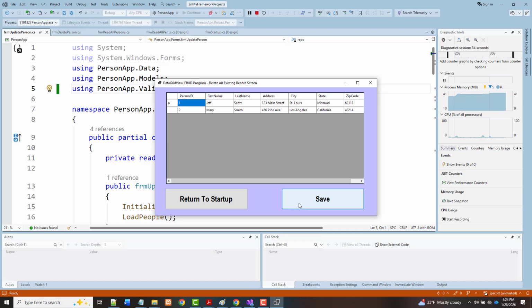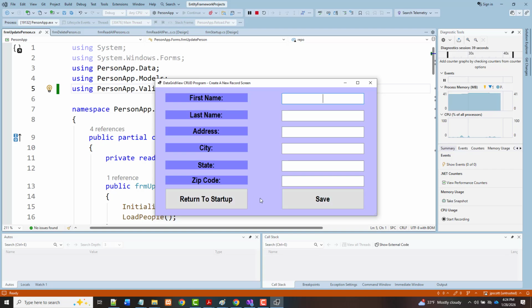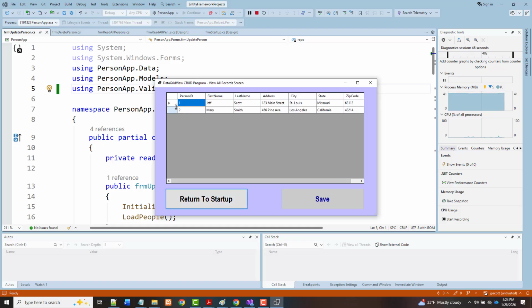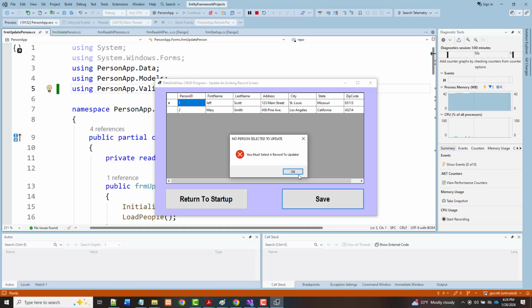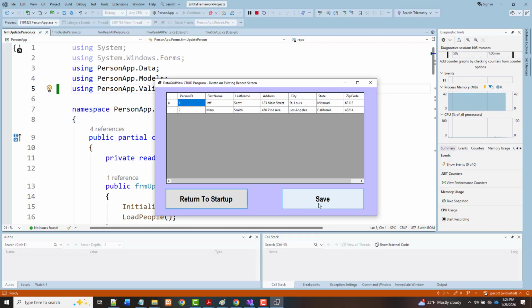Now a couple more things here. Create. Save isn't bad. I guess we can keep that. That's okay. Read. Return to startup. That's okay. Update. Where it says save, the save is okay, but what I'm going to change on there is I'm going to change the text to update record right there. All right, and finally for this I'm going to change this to delete record. So let's exit.